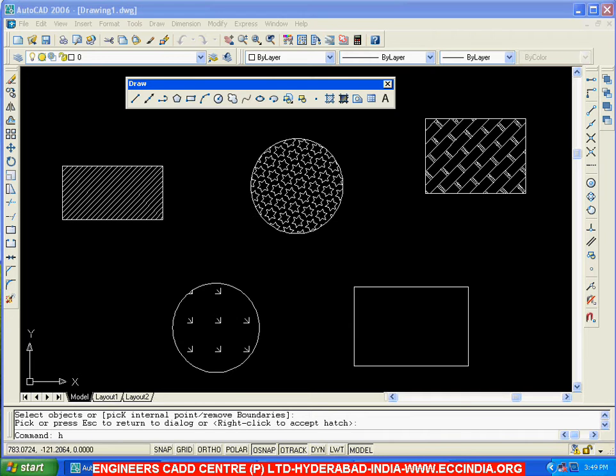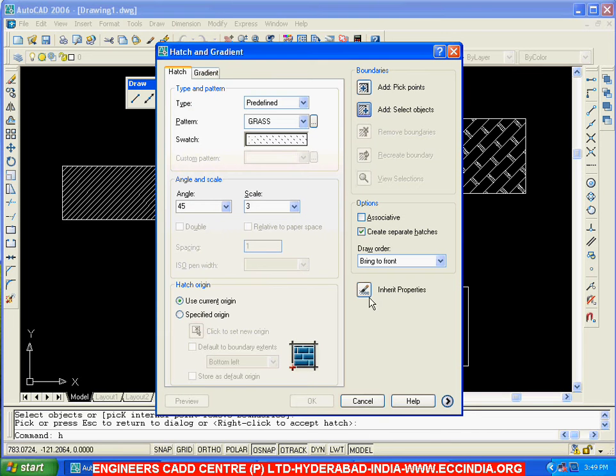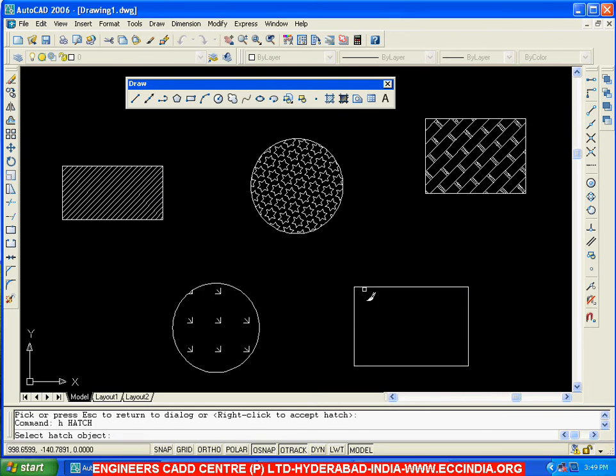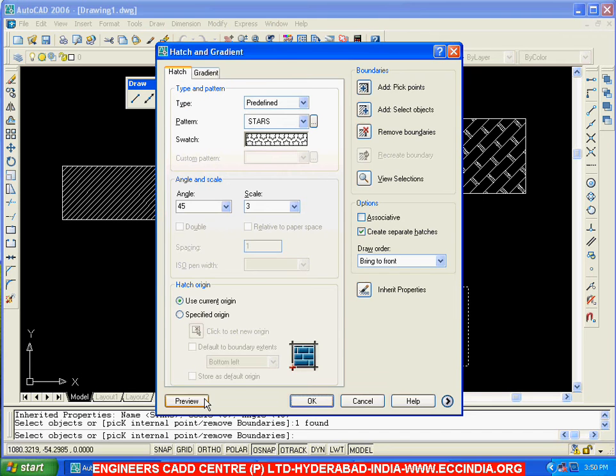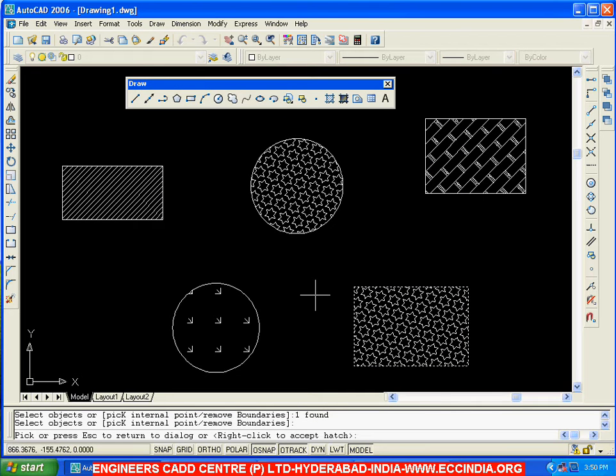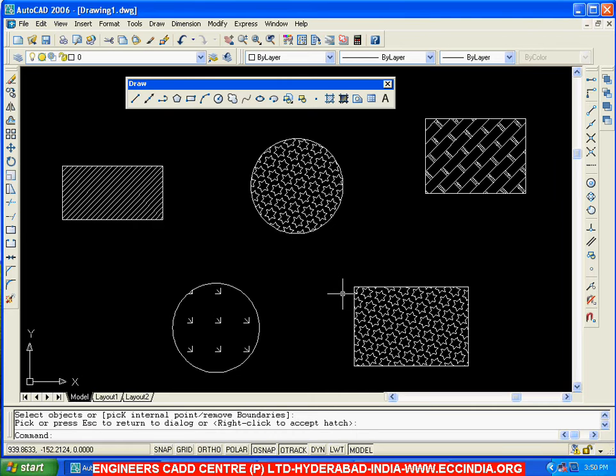Just you can go with hatch, enter, go with inherit properties, then select the style which you want to apply to this new object. For example, now if I want to apply the stars, I can select the stars directly, and after selecting the stars, now you can select the objects to which you want to attach. Select the object, go with enter and see the preview. Now directly whatever we have selected with the same properties will be applied even for this new boundary. So this is called inherit properties. Now you can go with enter, that will be accepted.